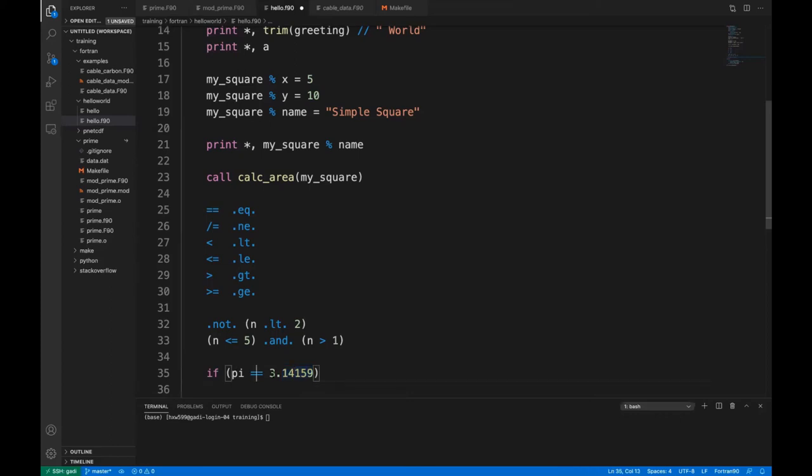Of course, smaller or equals, that's perfectly fine. If you need to check for specific floating point values, usually what I would use in this case would be: if the absolute of pi minus this value is smaller than some small value. So that would check whether the difference between my value and the target value is reasonably small.